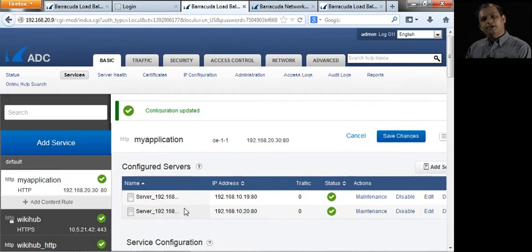There you go. We've just created our very first service. What this page shows us is a service called My Application, which is of the type HTTP, and it's running on 192.168.20.30 on port 80. This service has two servers backing it. These two servers are 192.168.10.19 and 10.20. Now these little icons, the green icons, show you that everything is good.